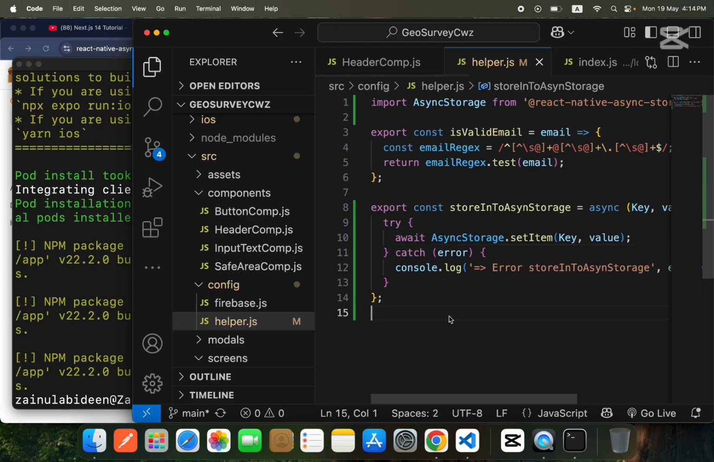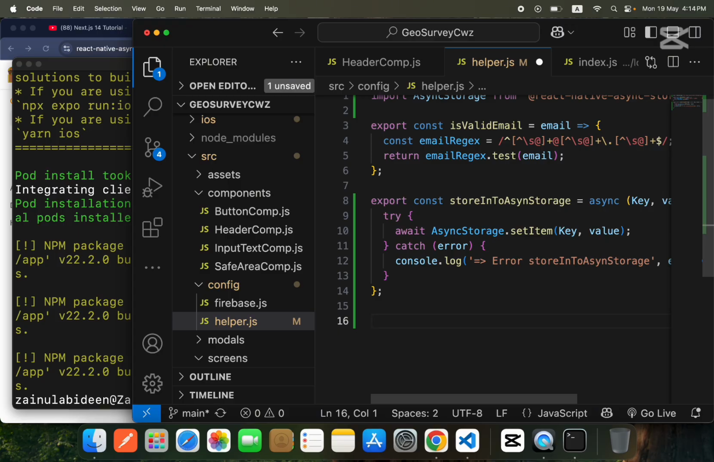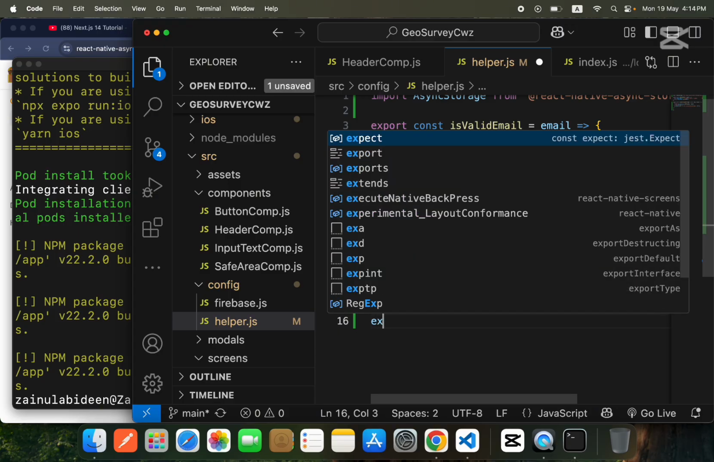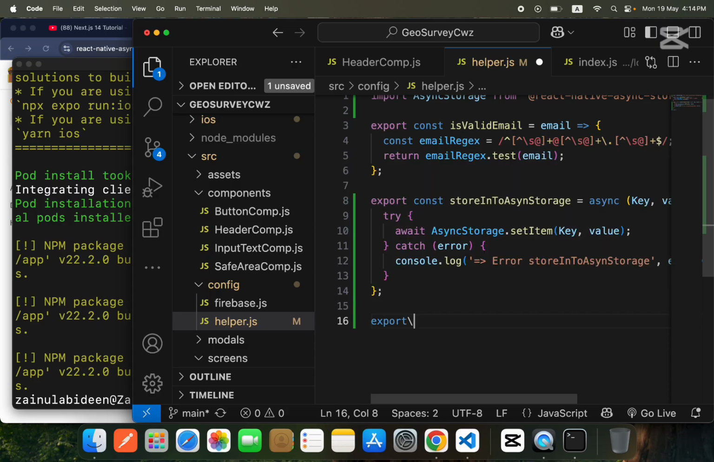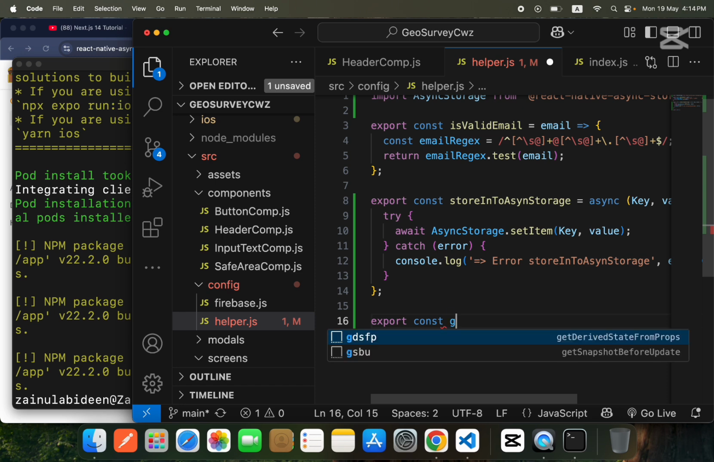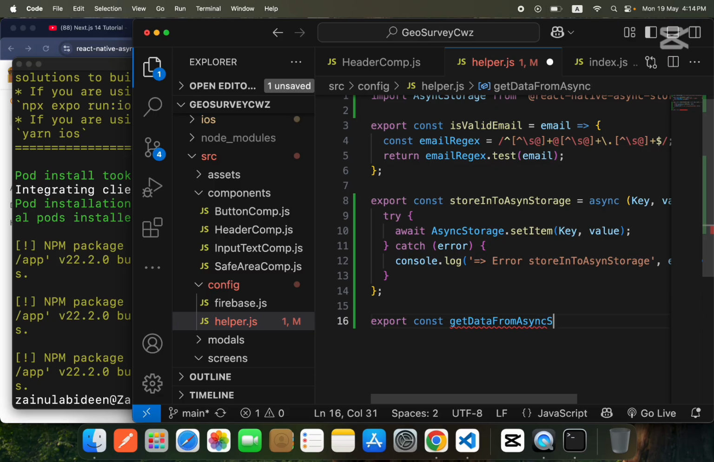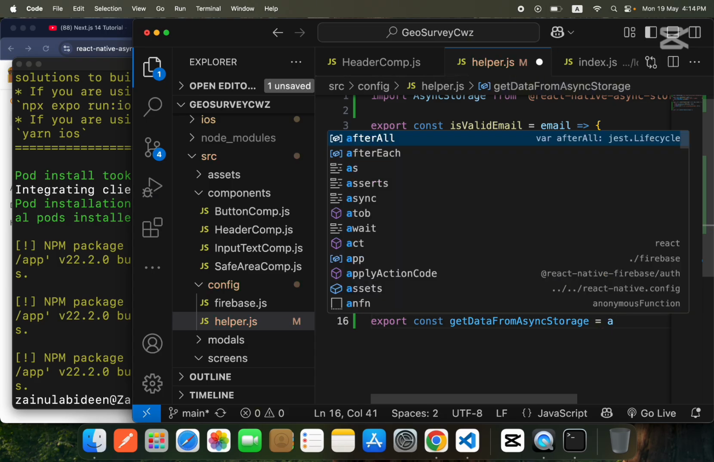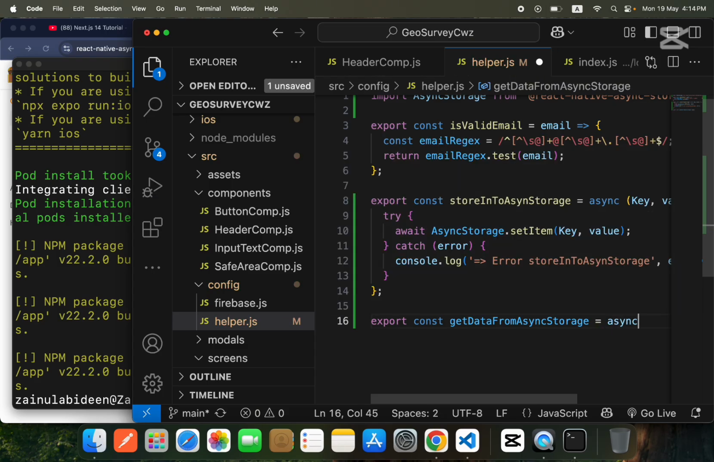Okay, and after that guys, we will create one more function which is for getting the data. So first we store the data, and now second we will get the data. I will make it a const, and I will say get data from async storage. I will give this name to my const variable, and I will also make this async because it is async storage.